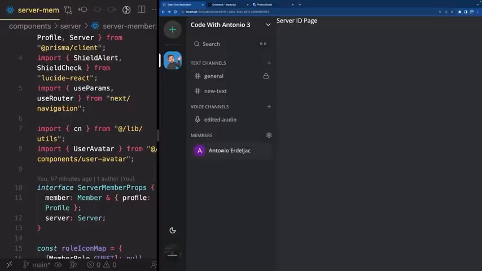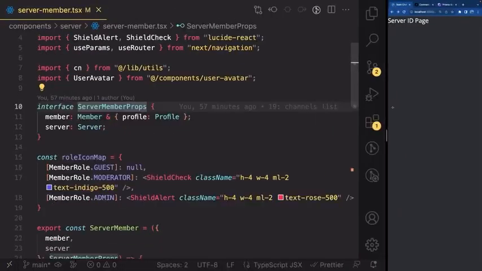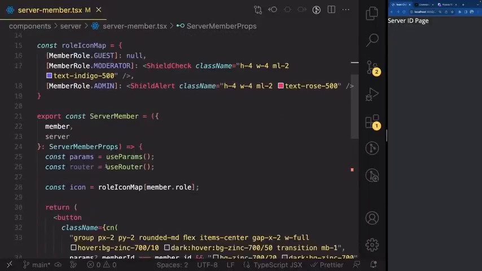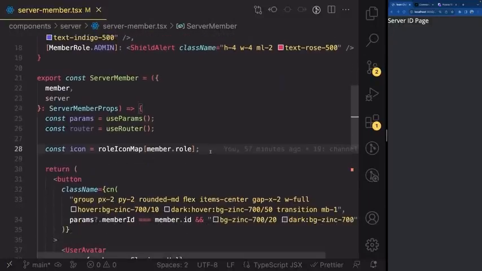And now let's go ahead and add the onClick inside of this server member, because right now I can click as much as I want and nothing happens. So we are inside of that server member right here. And let's go ahead and add an onClick function.